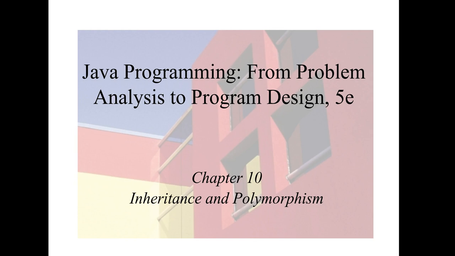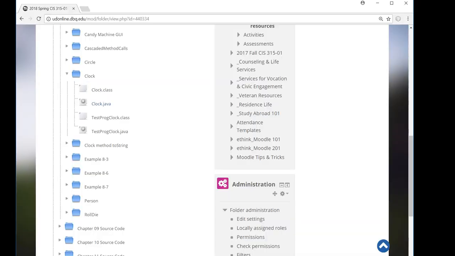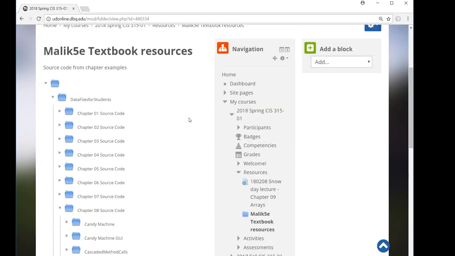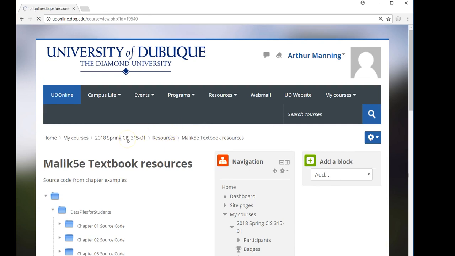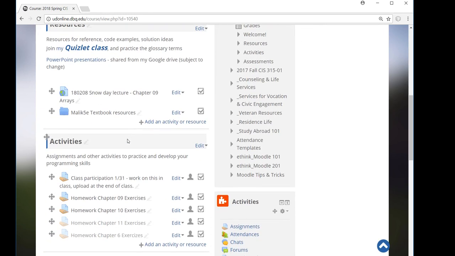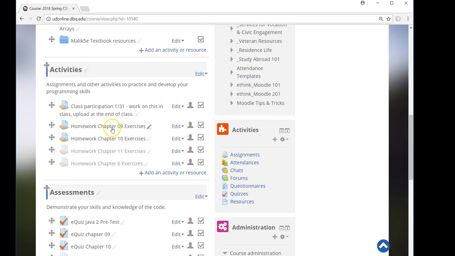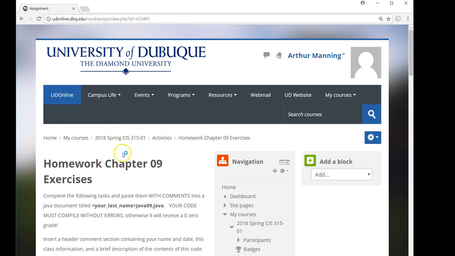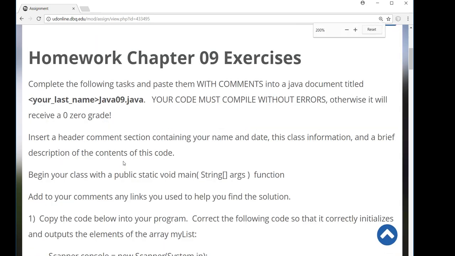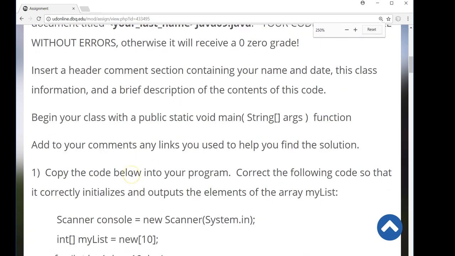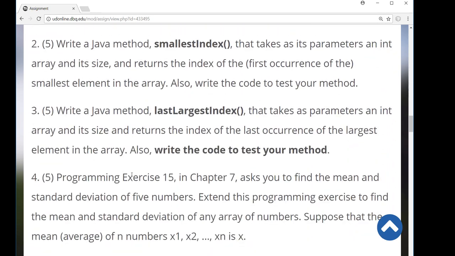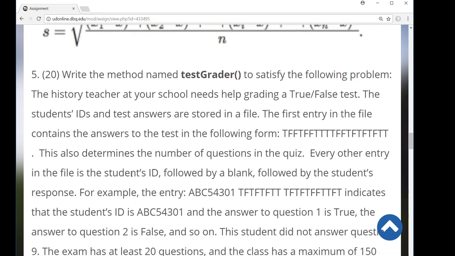So first of all, let's take a question about the grading assignment, the test grader homework. What's your question? The last part was wrong. Let's take a look at that. If I look at that homework, Chapter 9 exercises, zoom in on that. It was part 5.